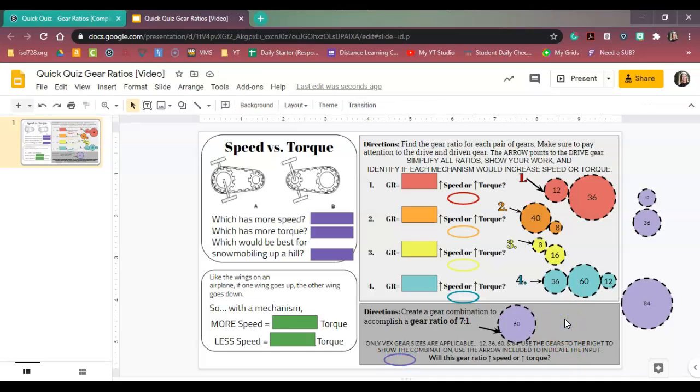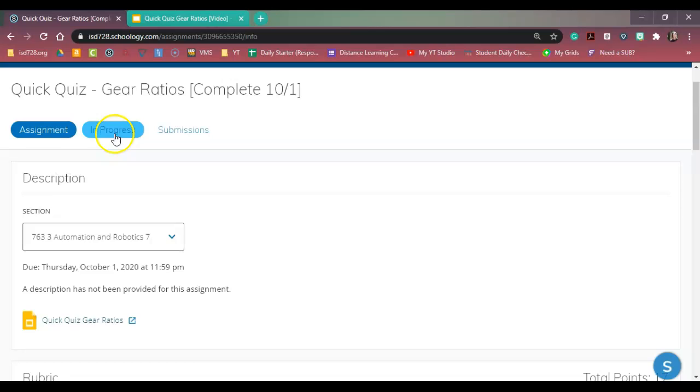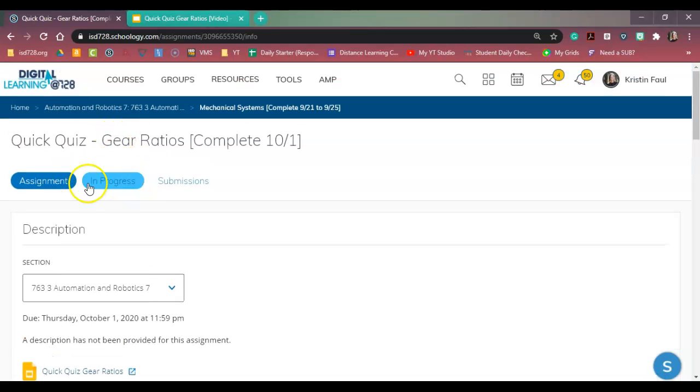So please take some time and do your very best when completing this activity. When you are done, please remember to click on that submit button on your assignment when you are in Schoology. There are some of you who are still hanging out here in progress, forgetting to click on submit.